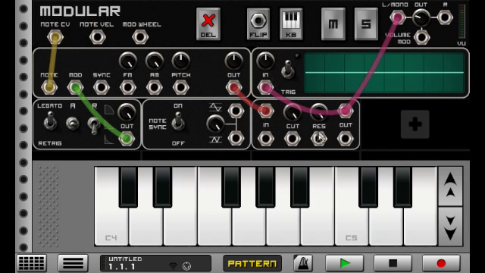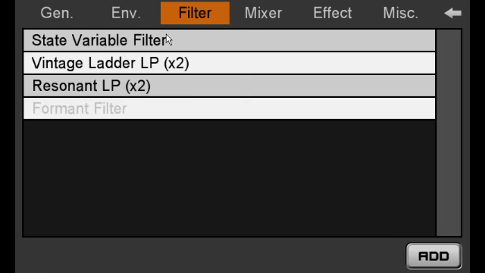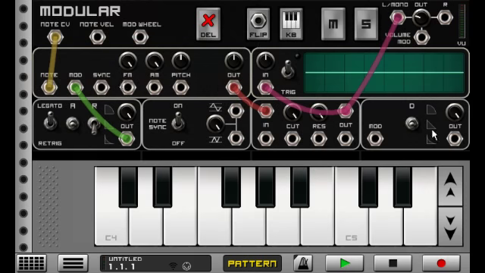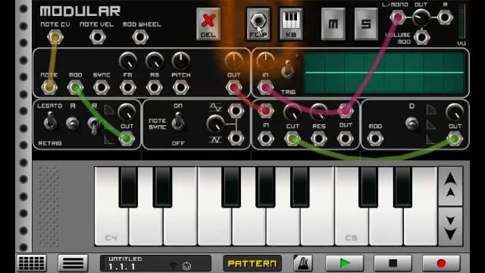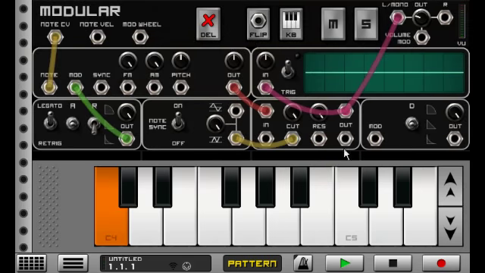We can modulate the cutoff and the resonance on the filter using another source, so either an envelope, let's say we wanted a decay envelope to modulate the filter to get kind of like a little acid effect. Or we could connect our LFO. It's kind of different options there.